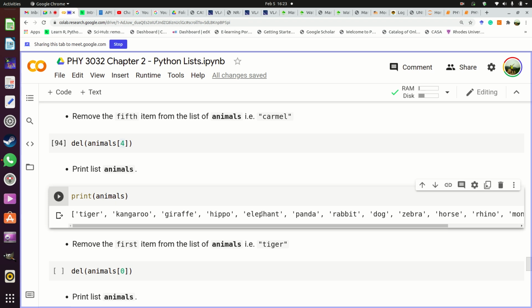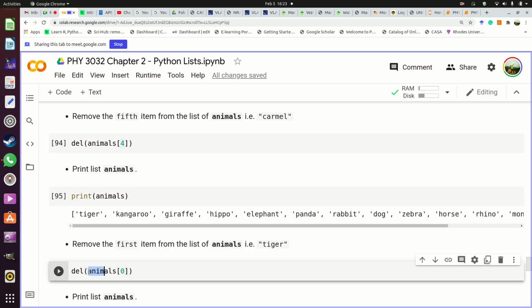You can also use delete, like in this case, you are trying to remove the first item in the list animals. The first item has got index 0. So you start with delete, then the name of the list, animals, then the index of the first item, 0, inside the square brackets. So you run that.